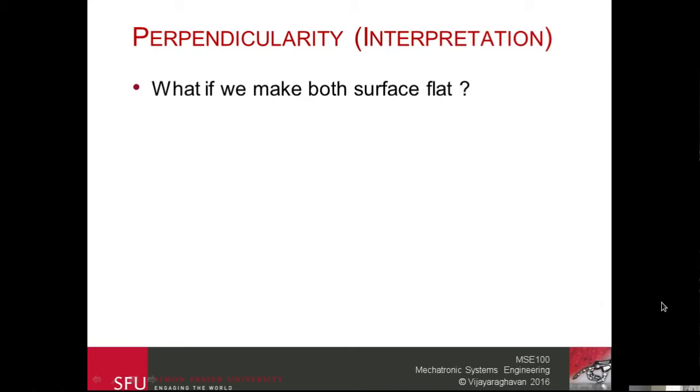So moving on. What if we make both the surfaces flat? Would that actually give me the perpendicularity? Let's think about it. If I make both surfaces flat, does it automatically give me perpendicularity? You can imagine a case where they are flat. This line is completely flat, this one is completely flat, but they're not perpendicular to each other.